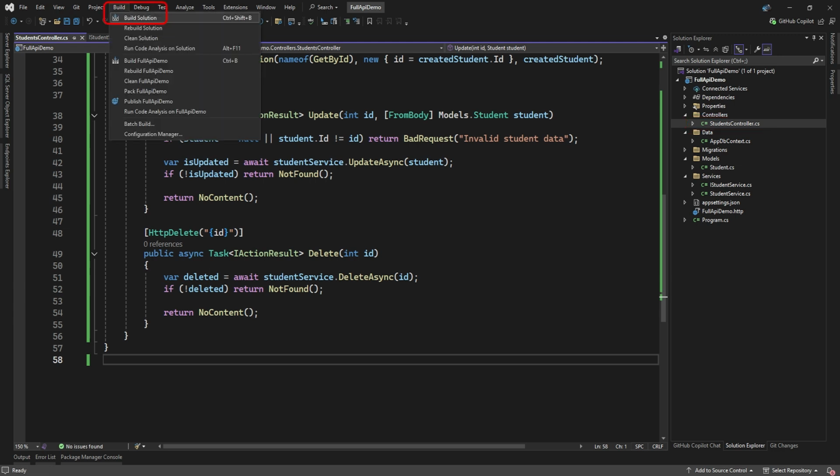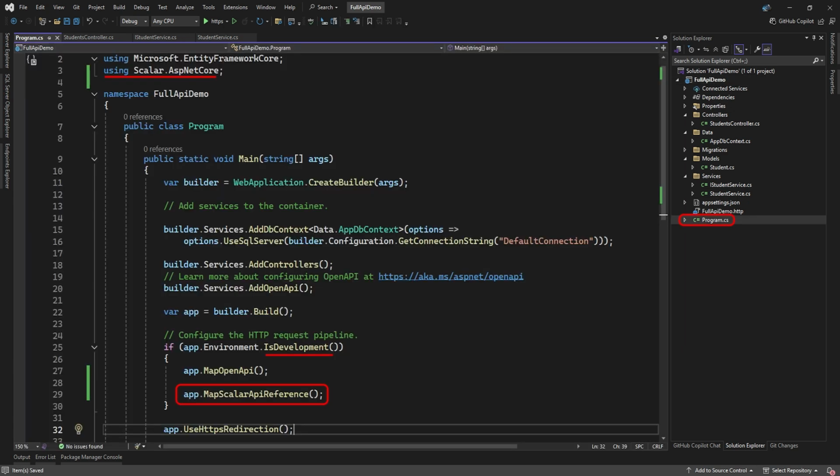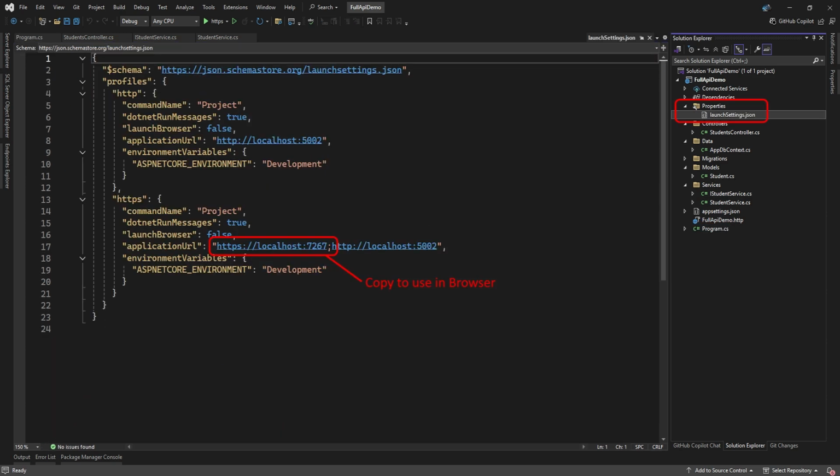Now, before testing our API, we can do a last build and check for any errors. Since Swagger is no longer supported in .NET 9, we're going to use another popular API tester called Scalar. Install the Scalar ASP.NET Core NuGet package. Then in the program.cs file, add the map scalar API reference command to the is development if statement. When you run your API, you can open your browser and go to your local host URL. You can find the URL in the launch settings under Properties.